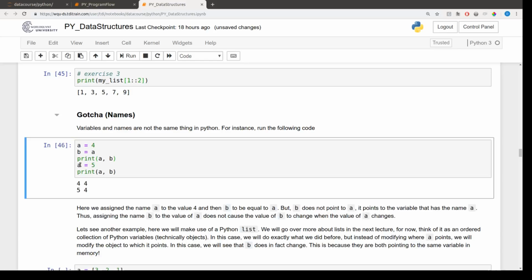Notice that if we reassign a, this creates a new variable that has the value 5. So a and b have different values. The reason this reassignment makes a new variable is because integers are immutable objects. So anytime we make a variable assignment with an immutable object, we create a new variable.